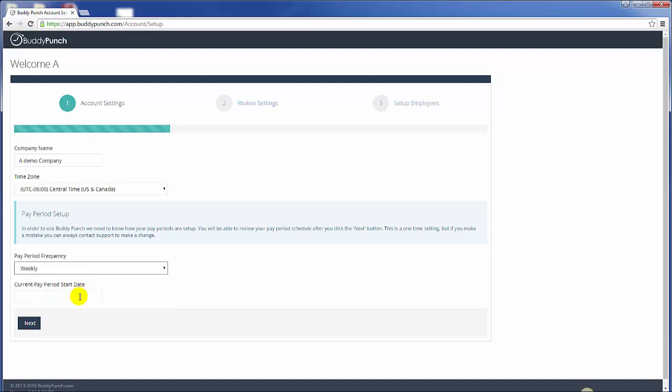If you have a unique pay period that doesn't follow this pattern, no problem. Just pick one here and let us know when we can make the change for you. Then enter your pay period start date. Employees cannot enter time before this date, so make sure that you're setting a start date in the past. When you're done, click on Next.